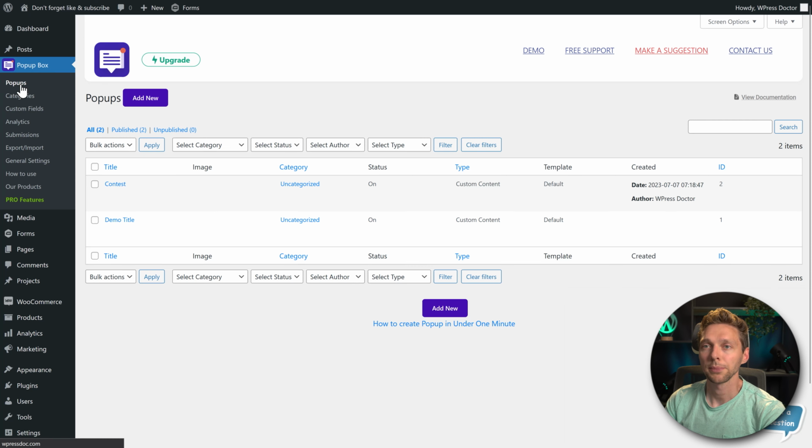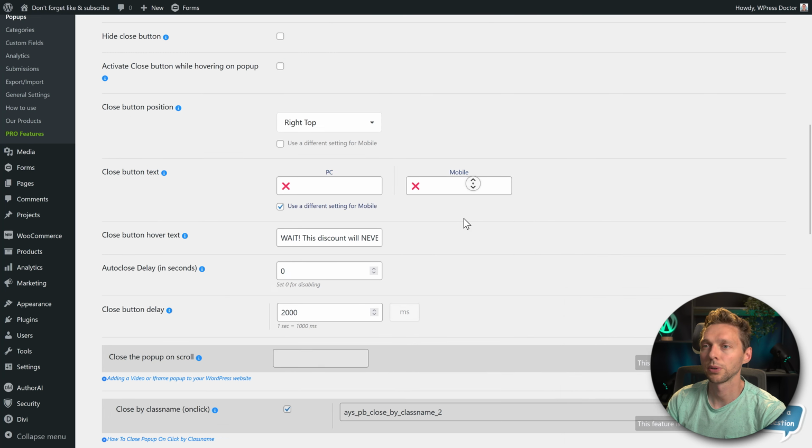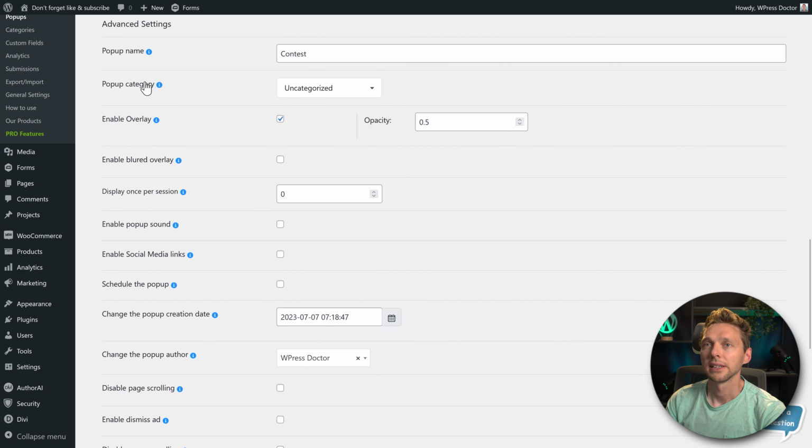So let's get back to pop-ups, and then the contest, gonna edit it. Go back to settings where we were. Then we go to category, and we can see that now we have all different kinds of categories. So we're gonna place this one in the contest category. Then they have an overlay outside of the pop-up, very nice. You can change the opacity to 0.5. Should be great. Let's see how it works. We can always change it. And then we have the blurred overlay, which is even better, so you won't get distracted by the website itself in the background. Very neat.